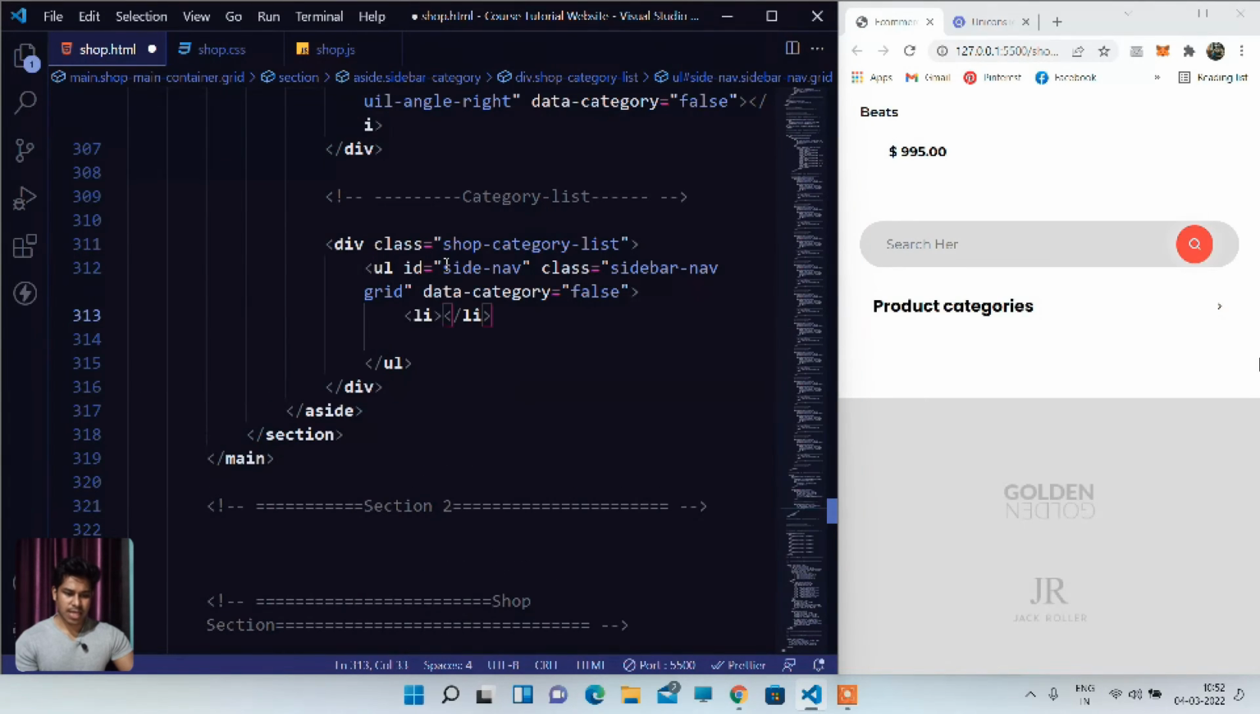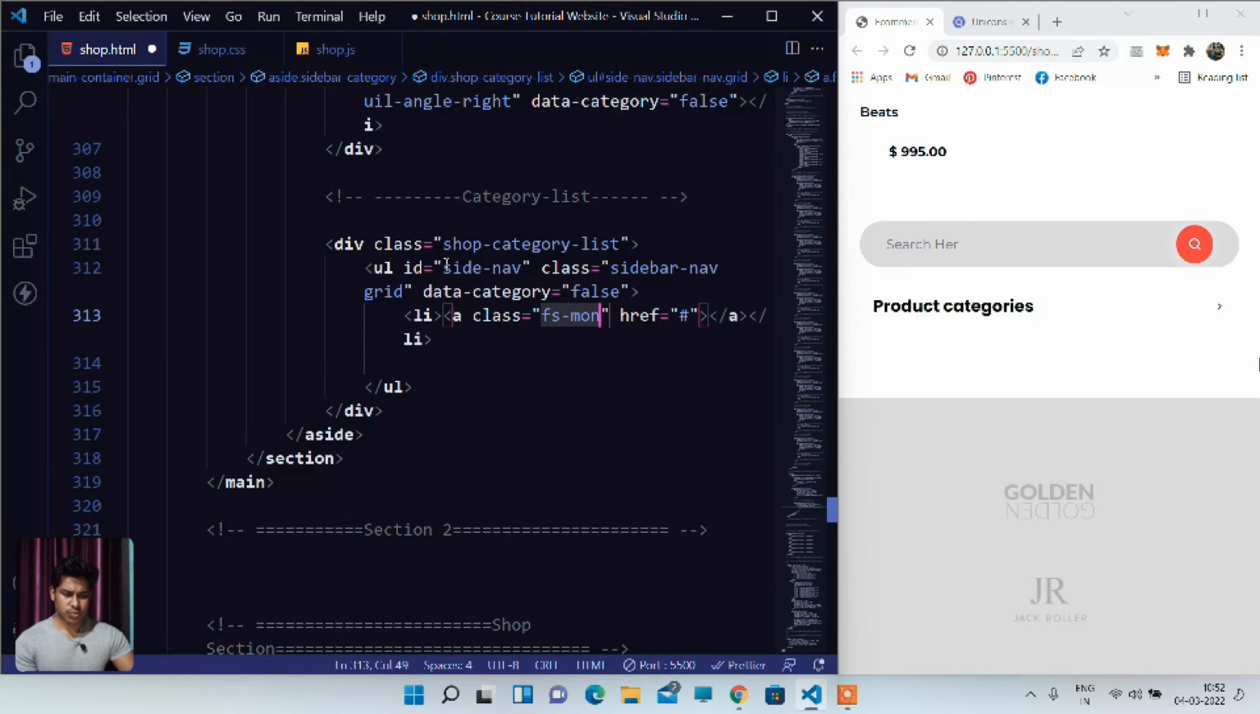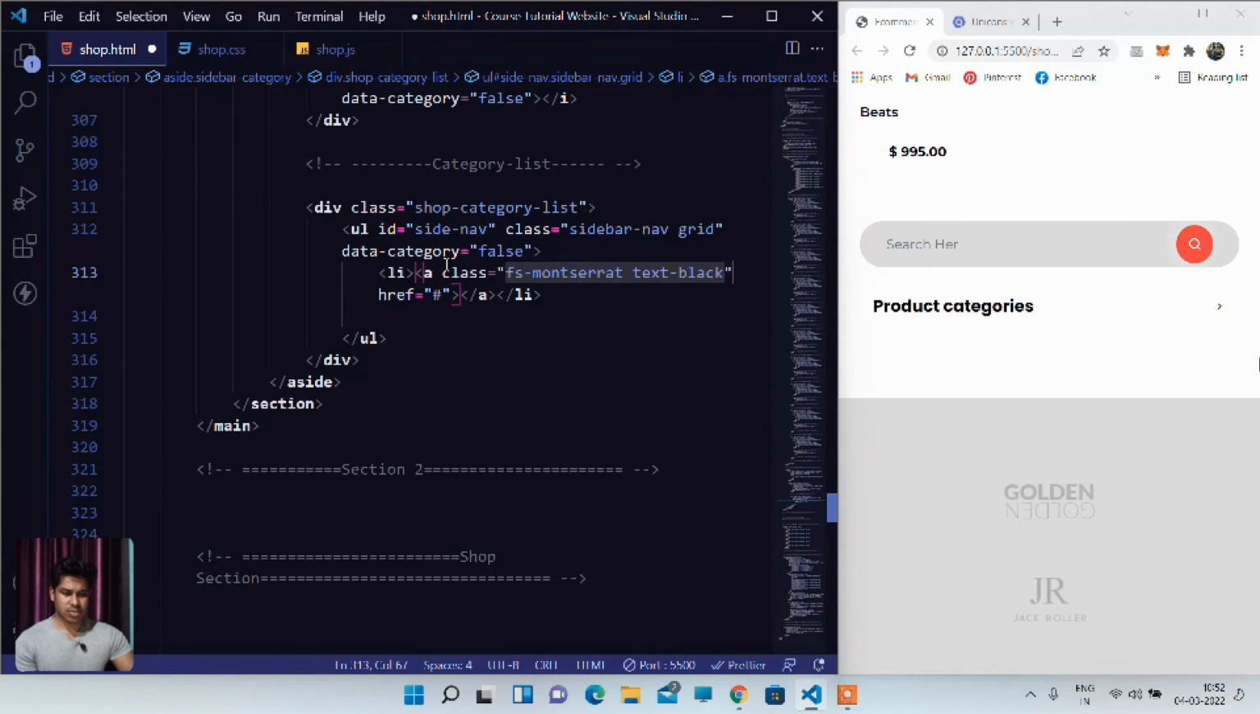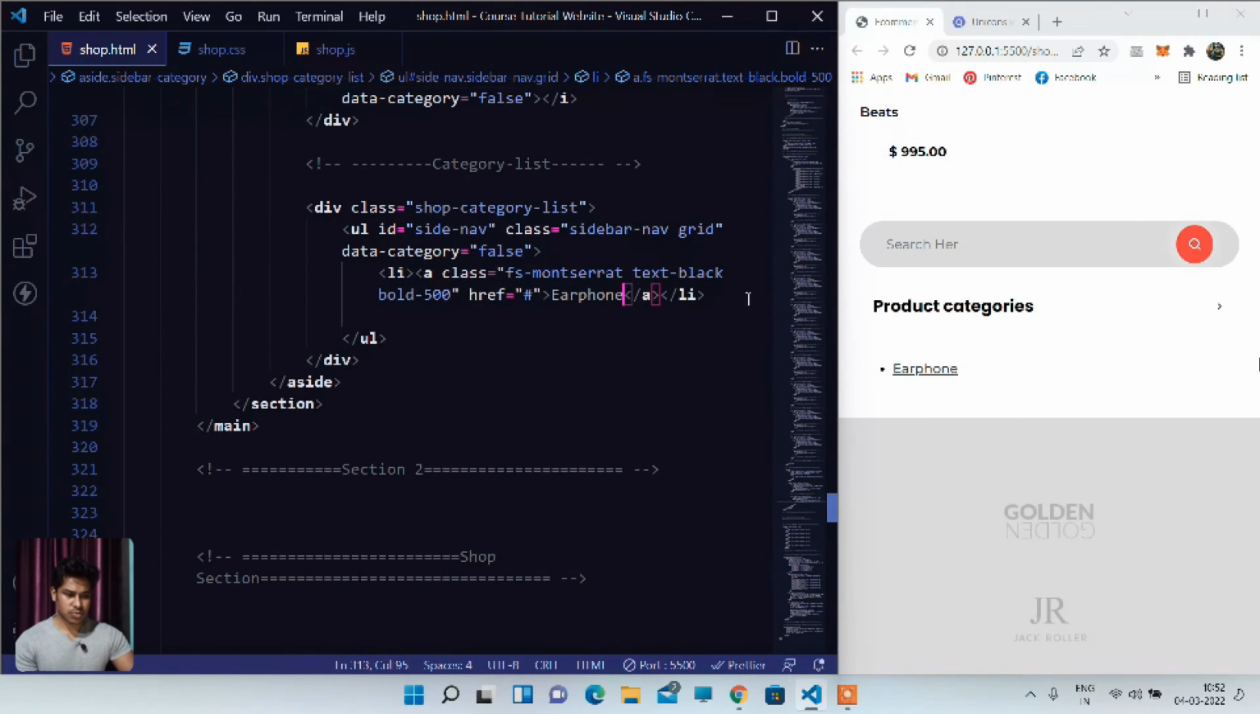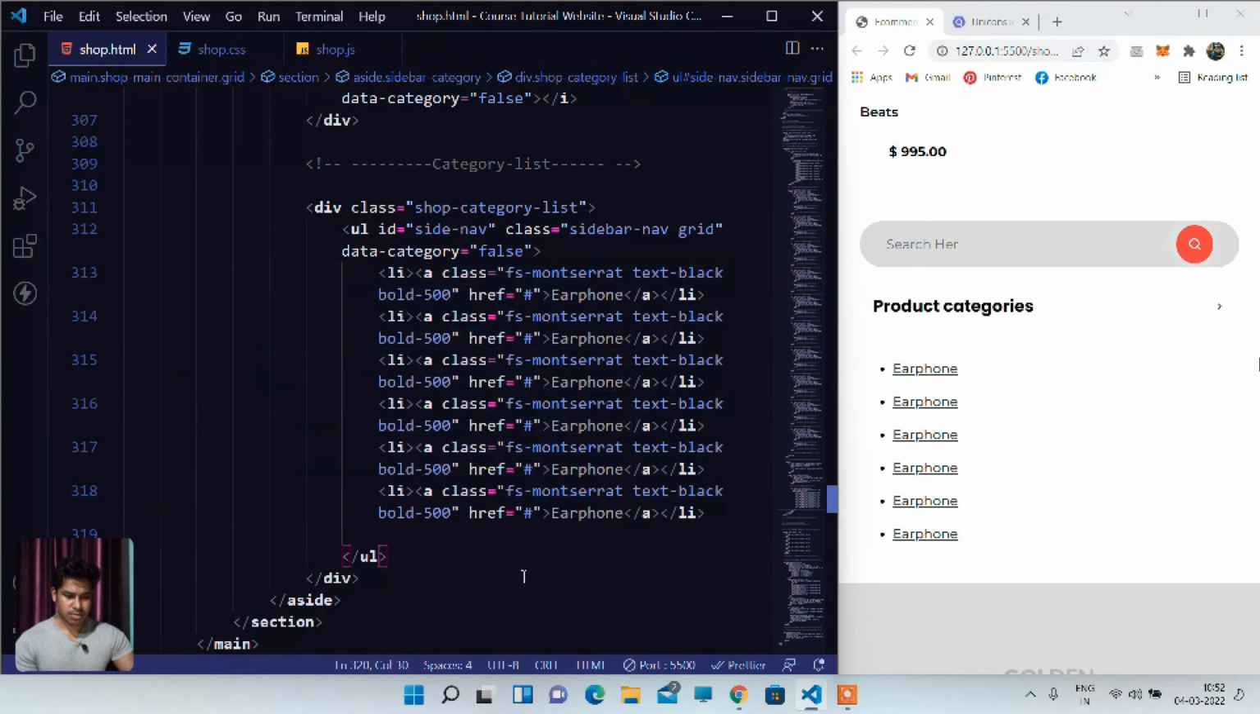Let's create the li. I will take an anchor tag and create a class fs-montserrat. I will add the text is going to be black and the bold is going to be 500. I will create earphones. So this is how it will look, the very first category. Let's simply replicate this a couple of times. Let me change the text to gadget. This one is going to be headphone, speakers, uncategory, gifts.